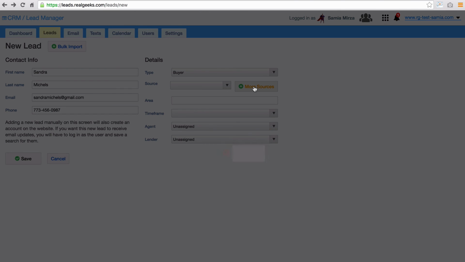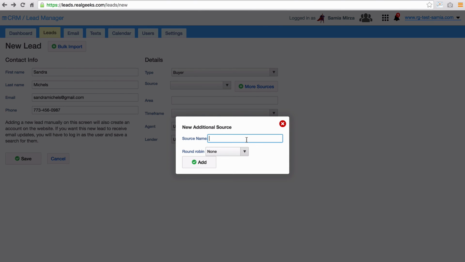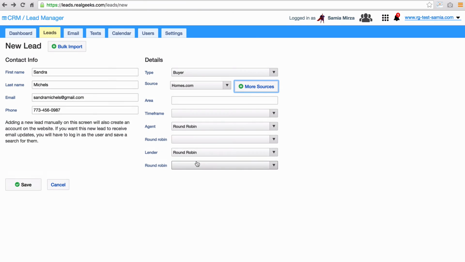So let's click on More Sources, and here we can enter the new source, in this case, homes.com, and you can decide what type of round robin you'd like to apply to the leads coming in through your new homes.com lead source. Let's select Third Party, then click Add.